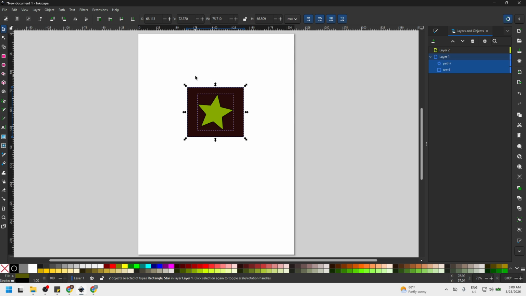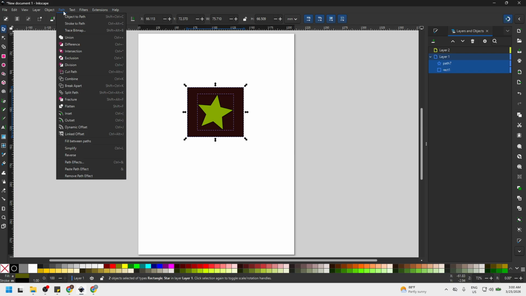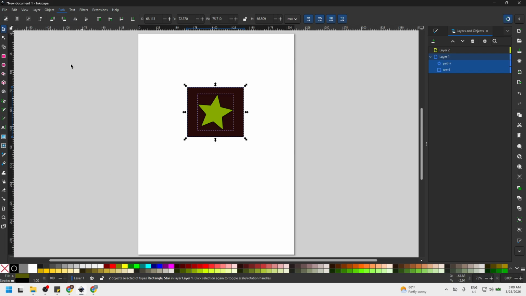With both selected, go to the Path menu at the top. From there, click Division. In a moment, you'll see the result. The bottom object is cut along the edges of the top object. The cutter disappears automatically, leaving you with separate, clean pieces where it intersected the shape.